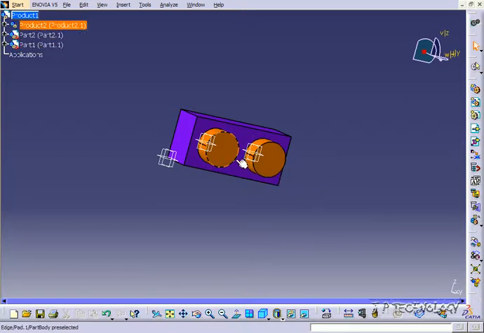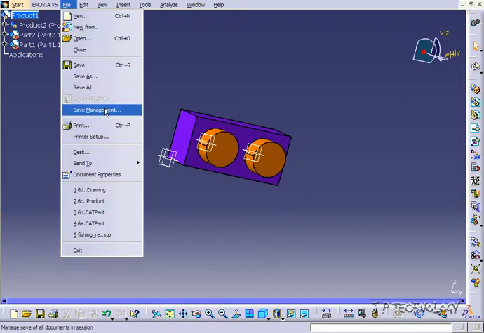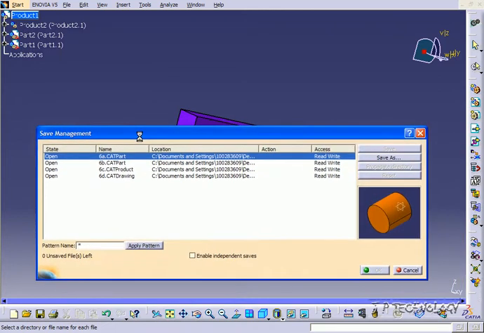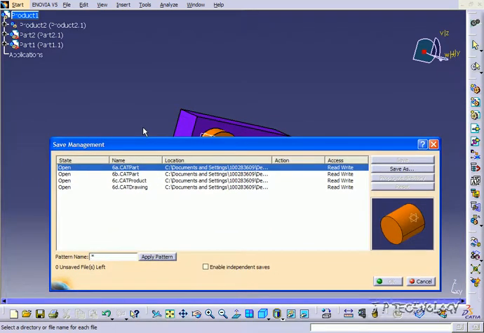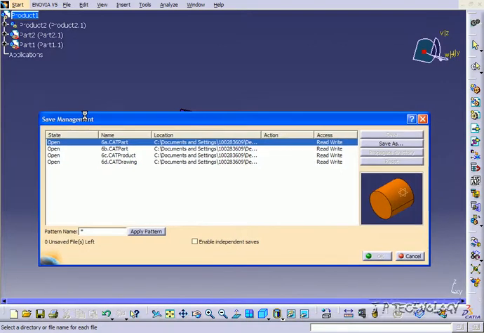Now, to get to the save management feature, you have to click File, Save Management, and the Save Management box will come up. Compared to other CAD systems, where you're able to just click File, Save, or Save As, CATIA v5 has this Save Management feature that allows you to look at each individual part that you have open, look at what's going on with it, where it's being saved, and allows you to manipulate your saves more precisely so you don't overwrite things or mess up other save options.